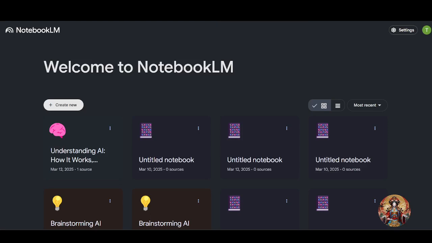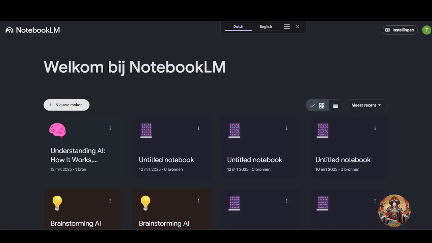Now go back to our NotebookLM, refresh it. So here you can see the language has been changed. So this is how you can change a language in NotebookLM.